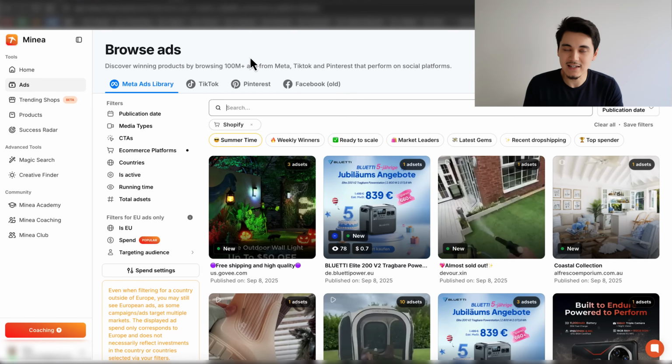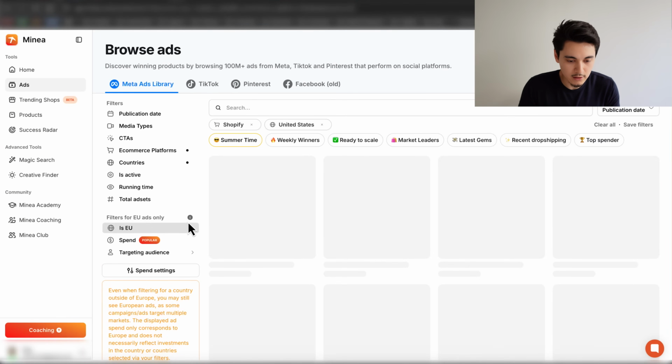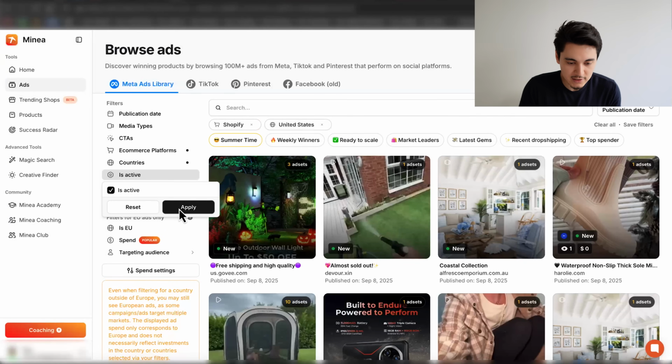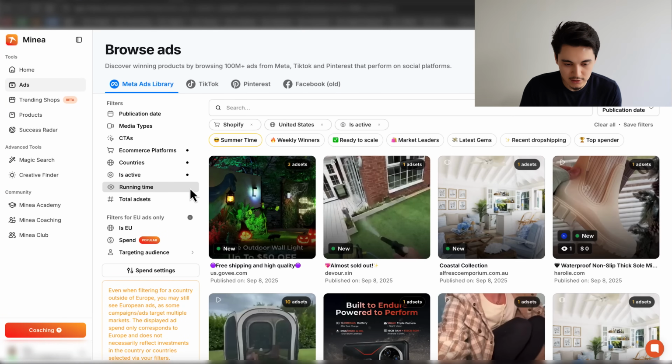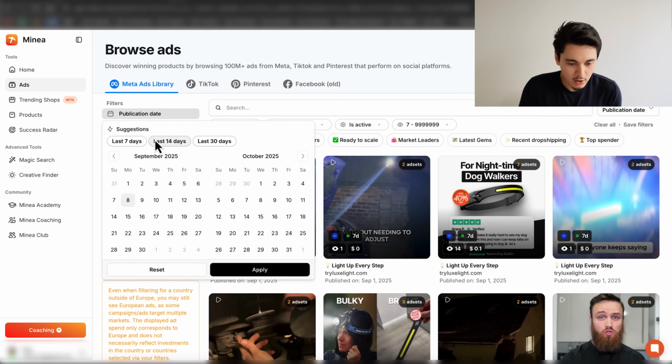So the way we can do this to easily find inspo is to just use the Meta Ads Library that's included with Minea, and then we can set up a few filters. I just want to look for ads specifically in the US. I want to make sure that every ad I'm seeing here is active and not something that's just dead. I want all of these ads to be running for a minimum of 7 days, and I want all of these ads posted at least within the last 90 days.